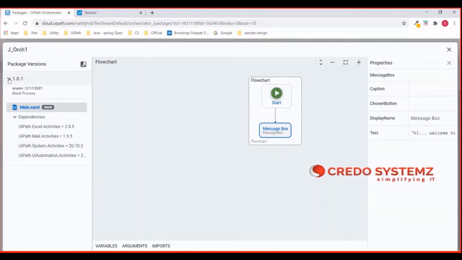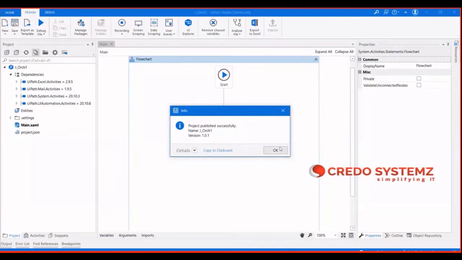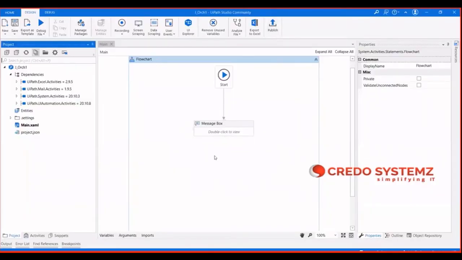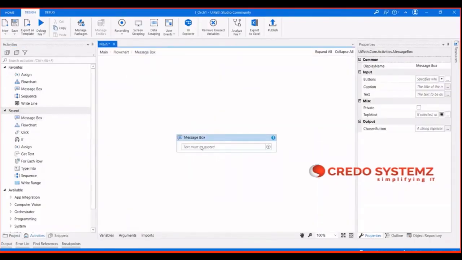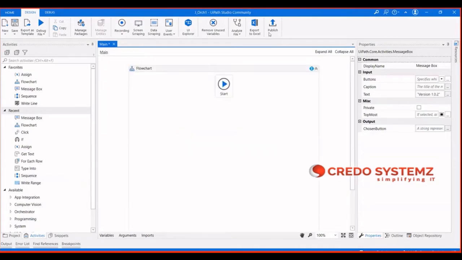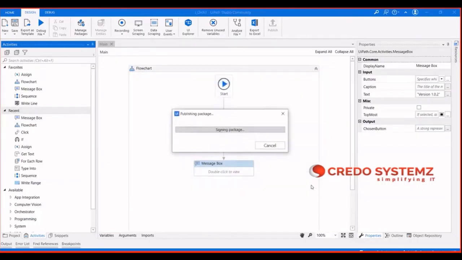If you republish again, another version will be created. If I republish the same thing, or if you make a change and I republish it, let me put another message box and do a publish. Now it will automatically create a newer version. So the same thing, I'm going to go ahead and publish.